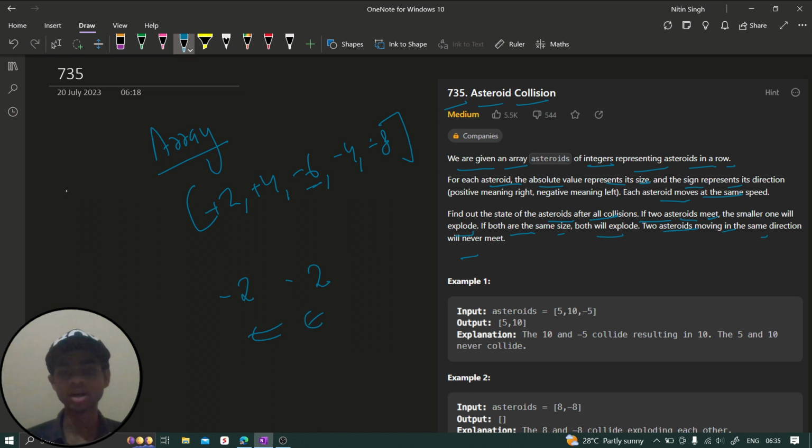Now guys, let's see with an example what we need to return here. We need to return nothing but, at the end, how many asteroids have survived, which haven't exploded after all the collisions, right? So how many asteroids got survived? So we just need to return the number of asteroids, or we need to return their values as well, right? Fine. So now guys, you can see here.